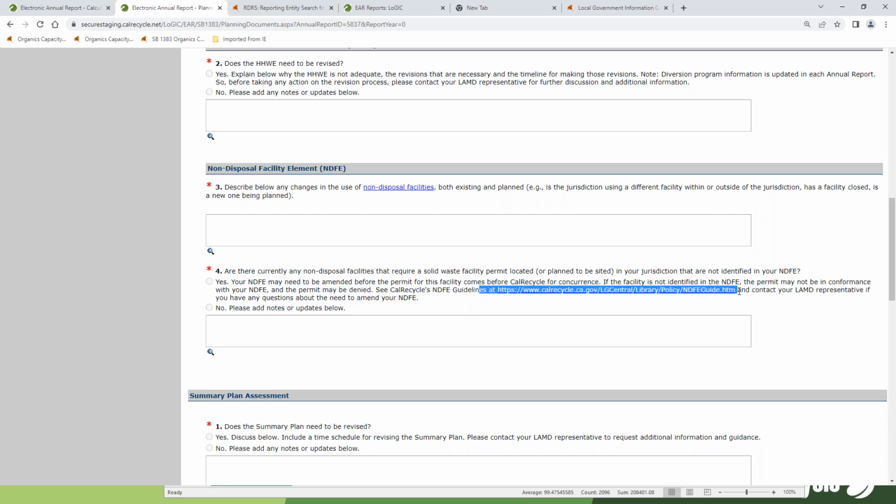This process is much simpler than the SHRI or WE. And for this case, all you really have to do is update a document saying this is a new non-disposal facility that we will be utilizing in our city or county. Send it to us and we add it to your big file.